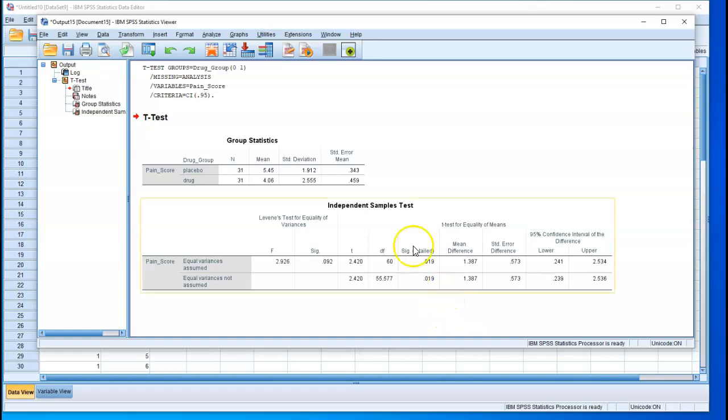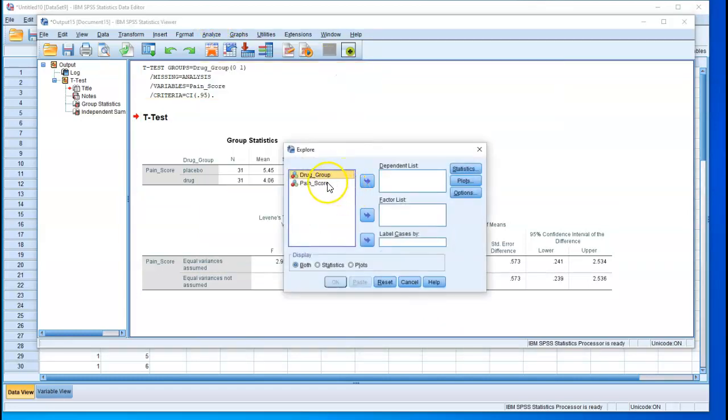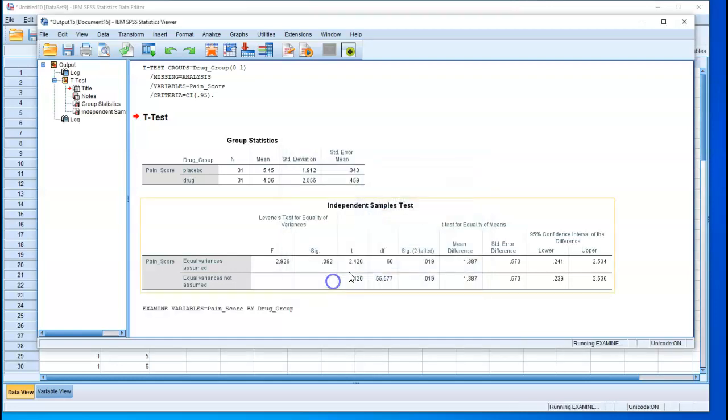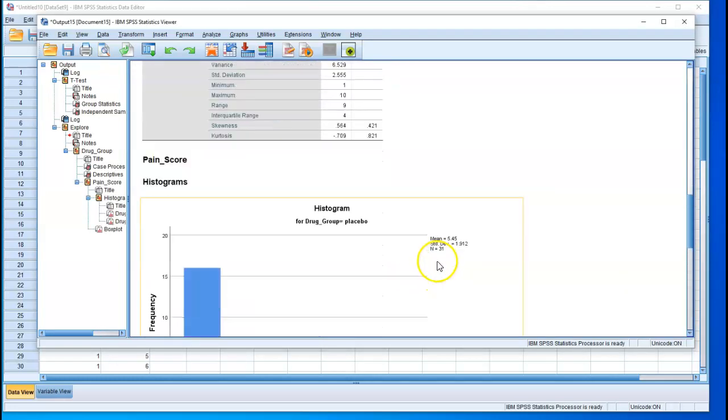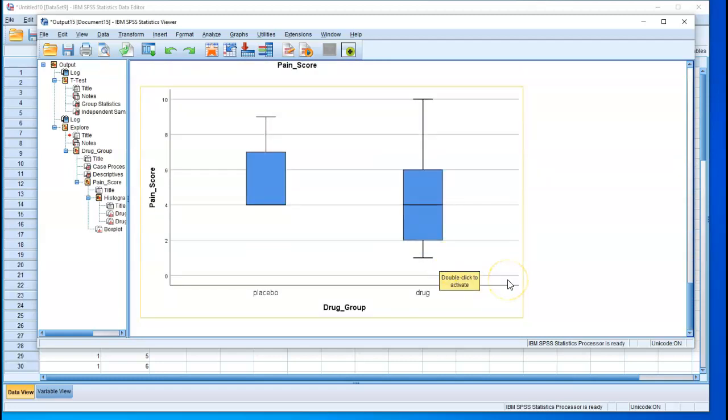All right, if you also want to look at graphs, you can click on Analyze, Descriptive Statistics, and click on Explore. And now our drug group is going to be our factor list. That's our factor, the independent variable. And then our dependent list is our dependent variable, which is pain score. Under plots, I'm going to ask for a histogram. And then just say continue. And this will give me histograms for each group, as well as box plots for those groups.